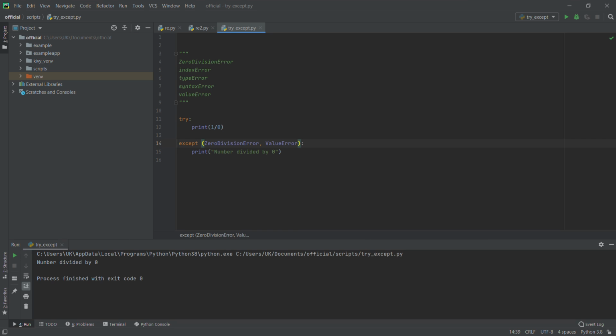Okay, so let's say I have two errors I want to deal with. So I want to print 1 over 0, then also convert, let's say x equals, convert a dog into an int, so dog. Okay, now I want to print x. Now let's run this code and see. Okay, so you can see number divided by 0. So when I have these two errors, what should we do? We can also have another one like this.